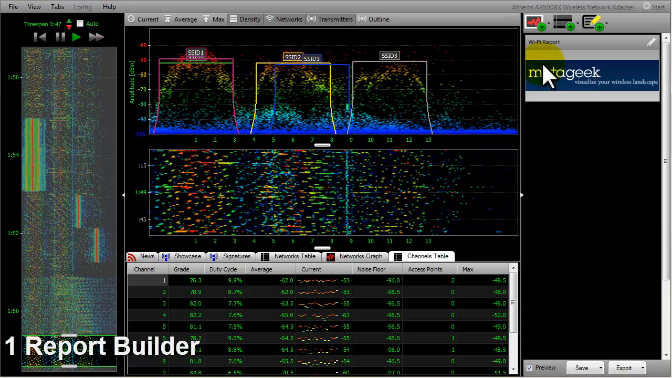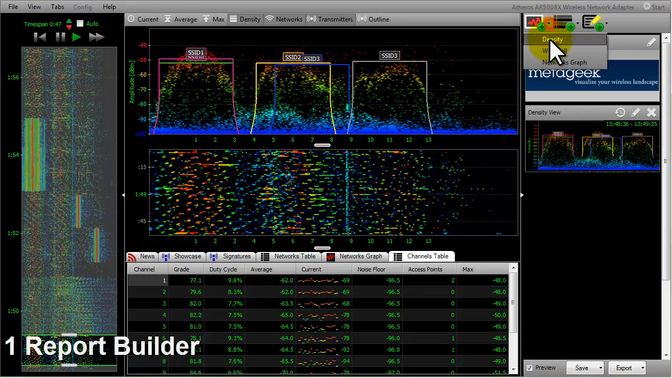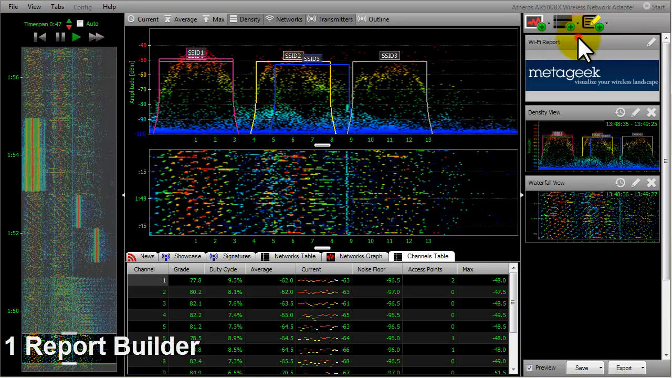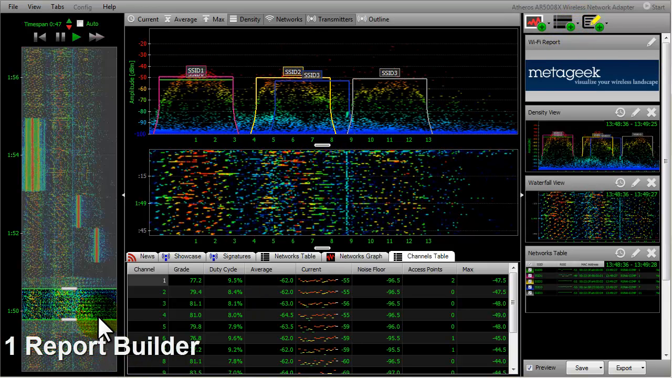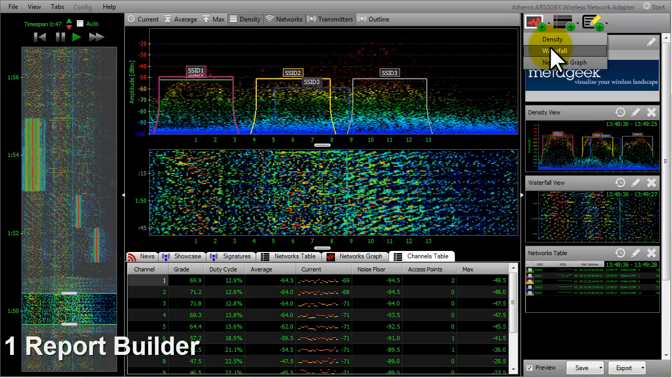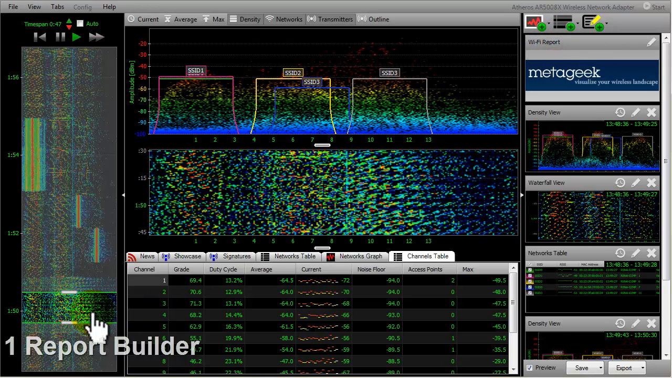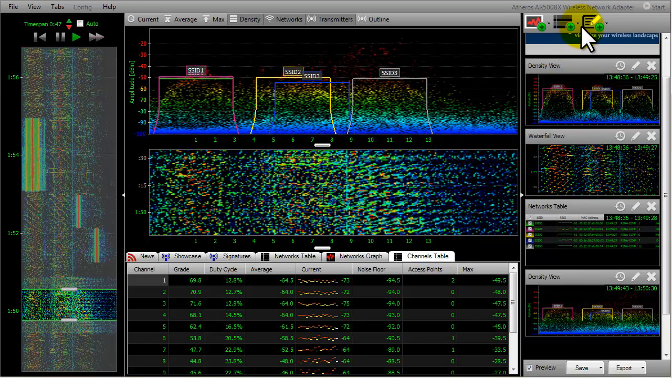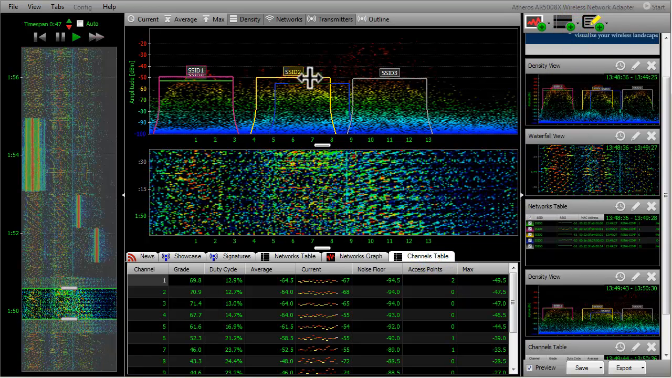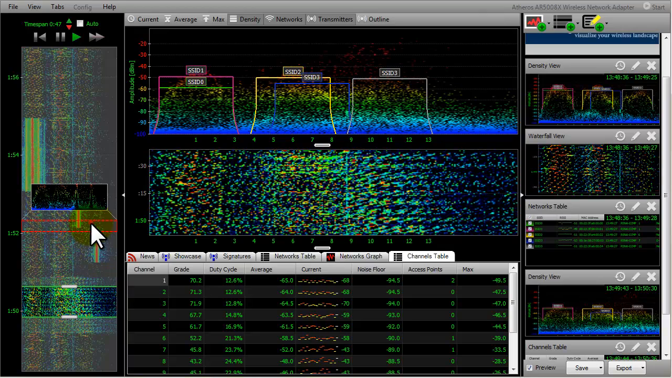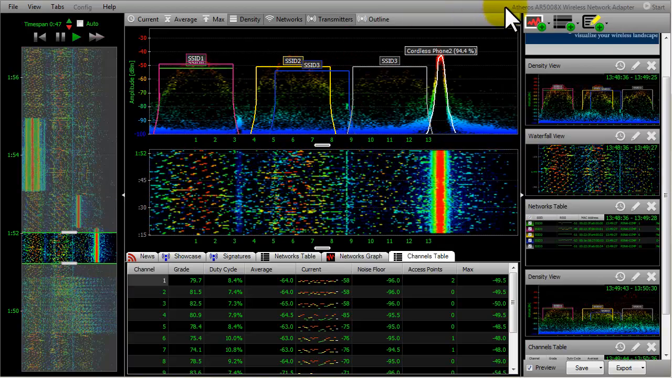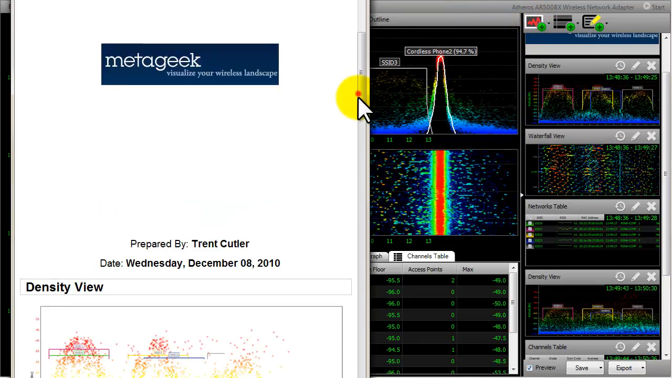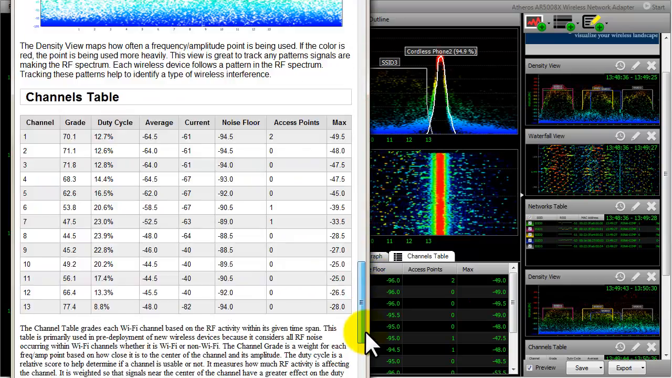Number 1. Report Builder. The single most powerful tool in Chanalyzer Pro is the Report Builder. Report Builder allows you to capture any view as you see it in your screen right now. You can add multiple density views with any variation you can possibly create. This will allow you to visually explain to someone how the RF spectrum drastically changed when the microwave came on, or show them exactly what the cordless phone looks like and how it affected the network. Preview the report and export it into a Word-compatible format.